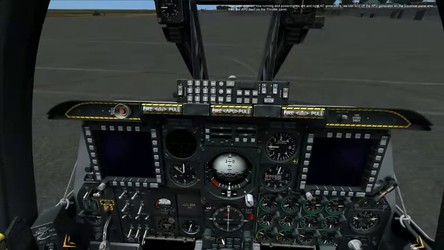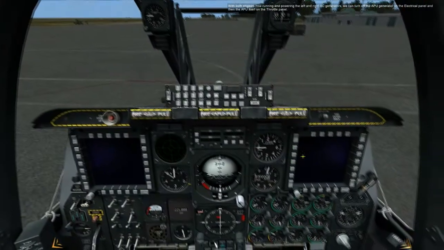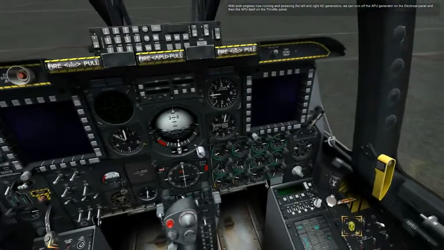With both engines now running and powering the left and right AC generators, you can turn off the APU generator on the electrical panel and then the APU itself on the throttle panel.